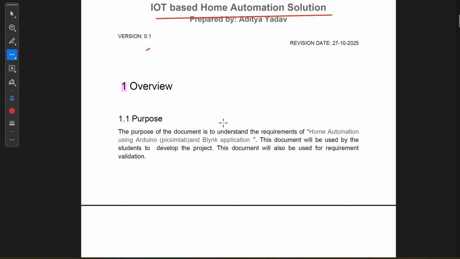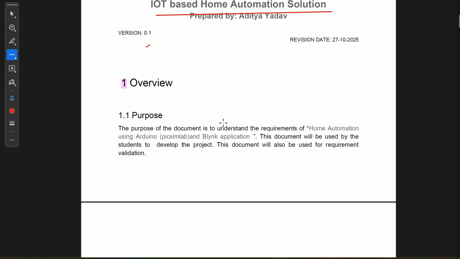Now, let's talk about the overview. The main purpose of this project is to understand and implement an IoT-based home automation system using Arduino and the Blynk application. This documentation and presentation serve as a guide to the system requirement, design principle, and expected functionality.